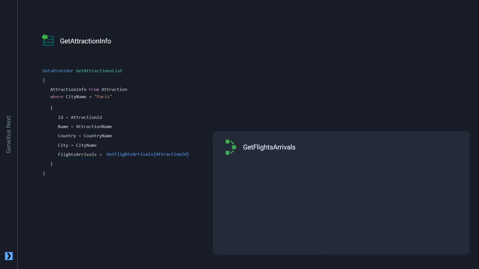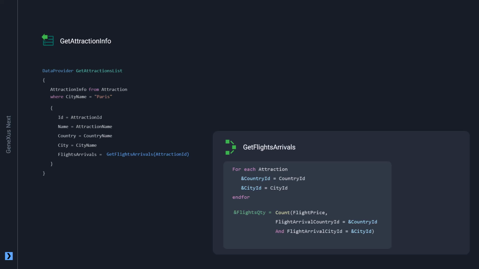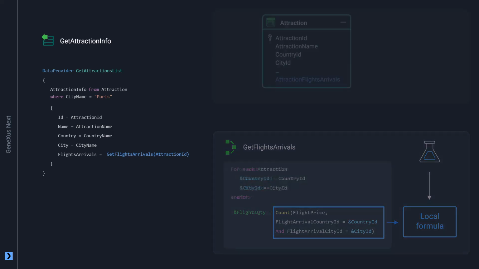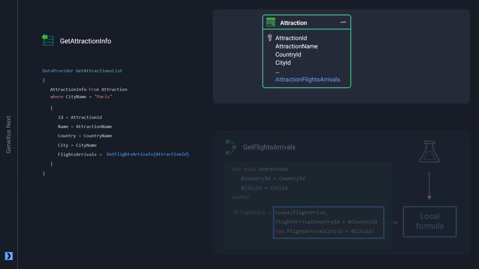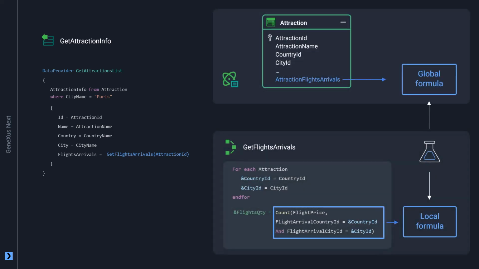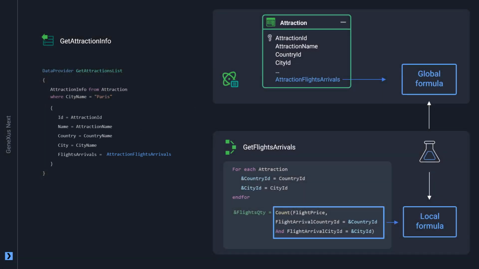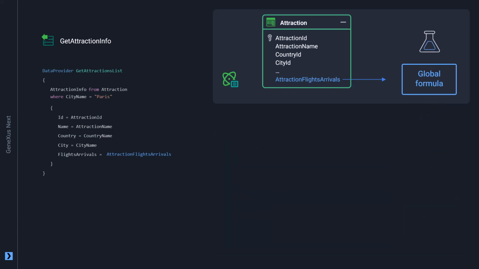But since the calculation was so simple that it could practically be solved with a count formula, we could have thought of adding a formula attribute to the attraction transaction, so we could simply assign the attribute's value to the member, which, as we know, being a formula, is triggered whenever it is required. In that case, we would have avoided implementing the procedure.